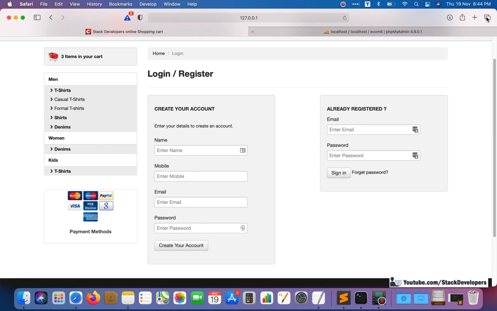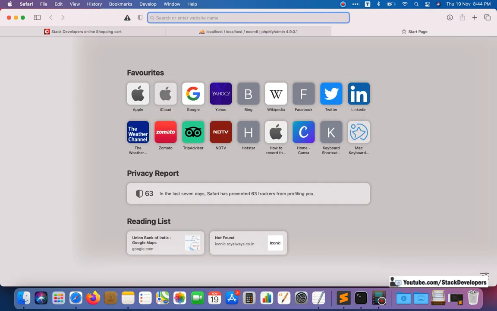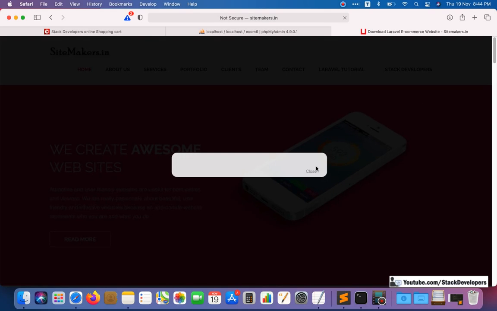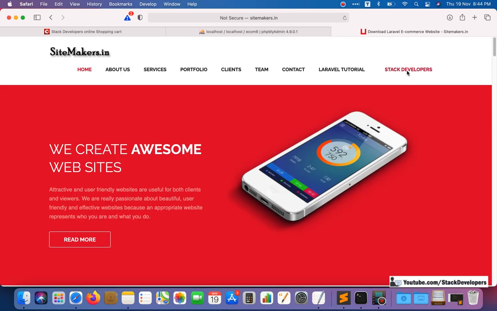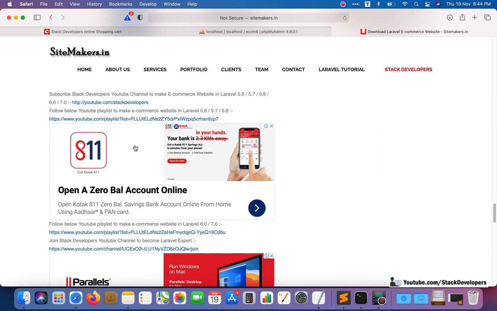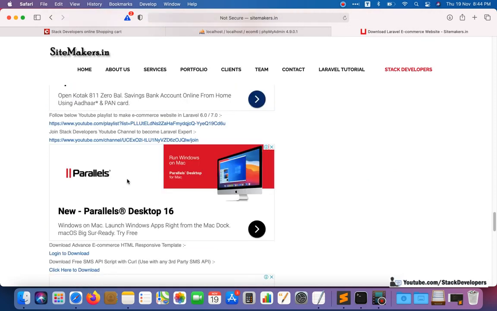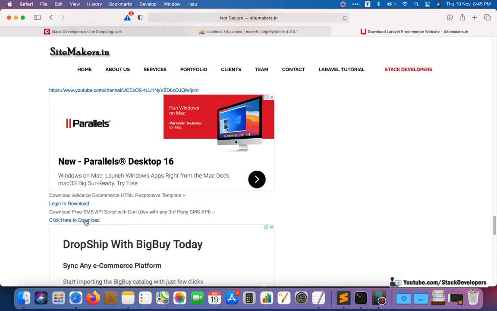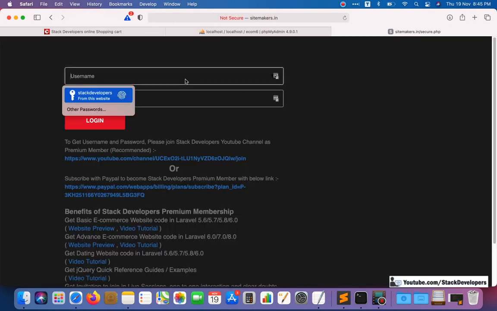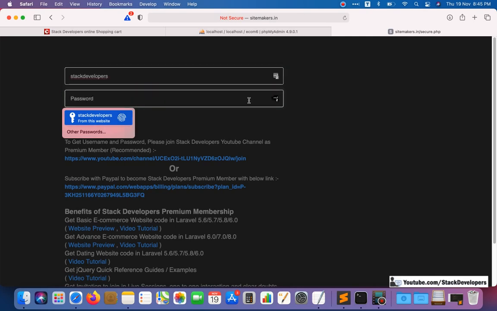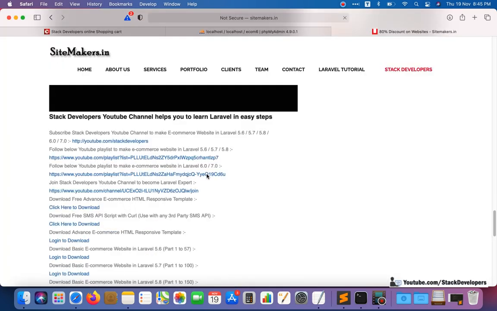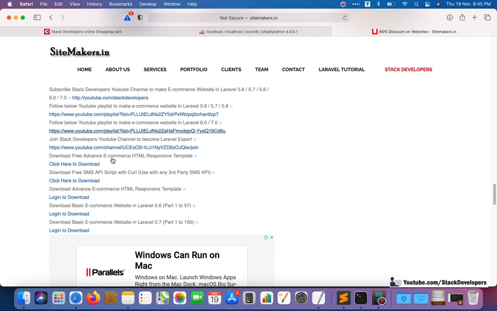Okay, so first of all, download the SMS script that you can download from the sidemakers.in website. Go to Stack Developers and you will get the free script here. Just scroll, download free SMS API script. You will click here to download, and you just need to enter stackdevelopers as username, and the password is Laravel with Amit, the same as we did when downloading the template earlier. Then you can log in and download this one.